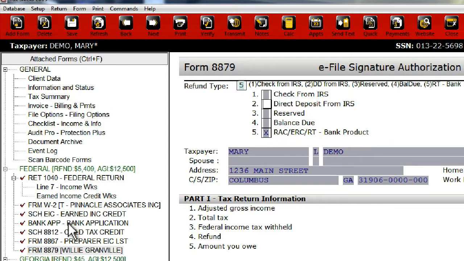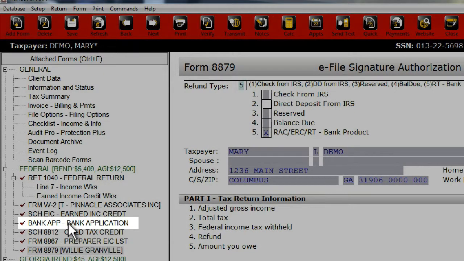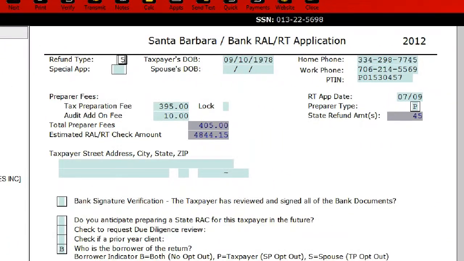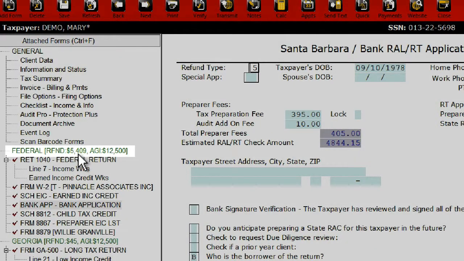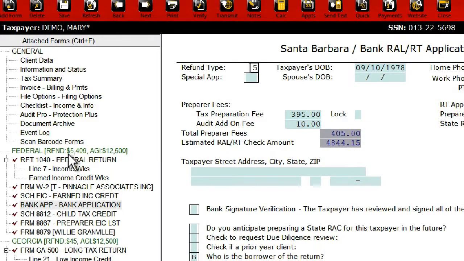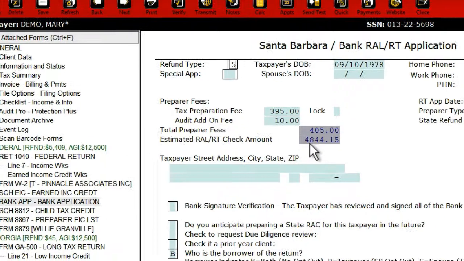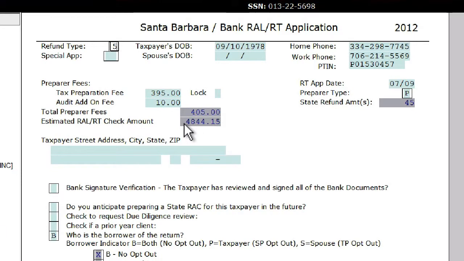Now, if you notice over here on the left, a bank app has come up. So you will double click on bank app. This form will show you how much tax preparation fees have been taken out. It will show you the amount of their return. If you notice, $4,844 and $5,409 are different. That is because fees have been applied to this $4,000. This is the amount that you quote them. In this area right here, go ahead and type in the address.